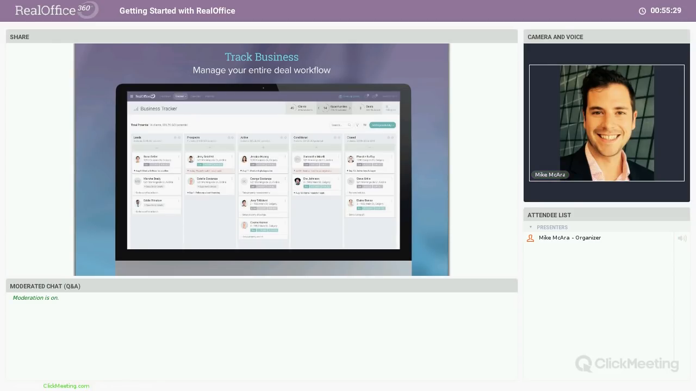Okay, so we've got a couple questions. One about the file sharing. Can we integrate with Google Drive?